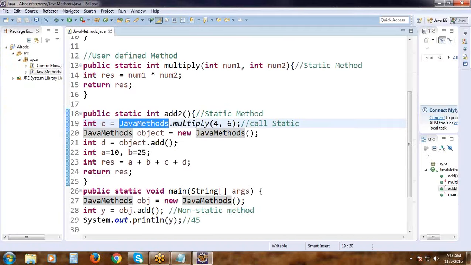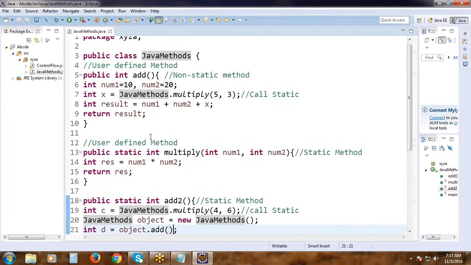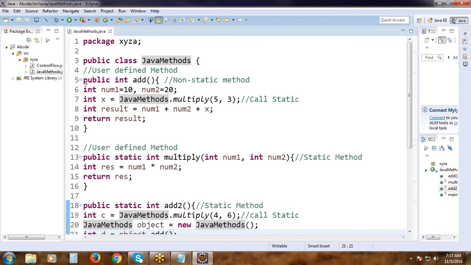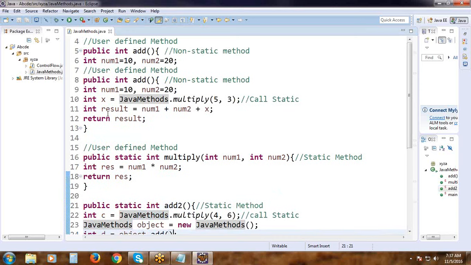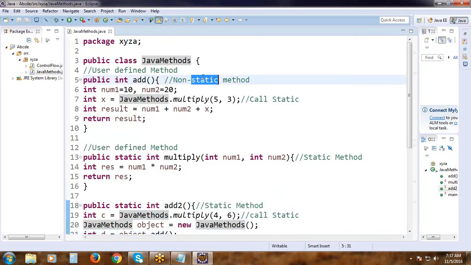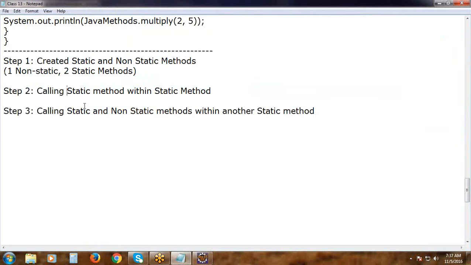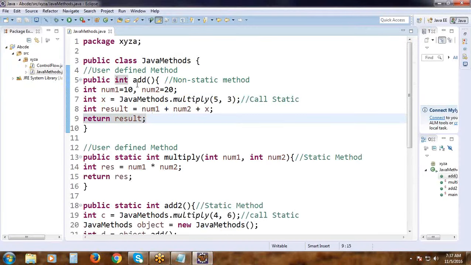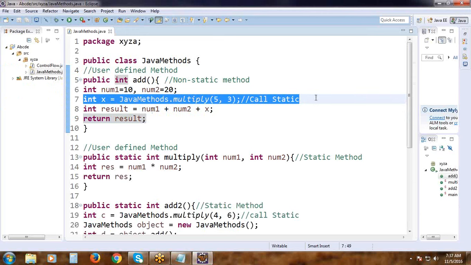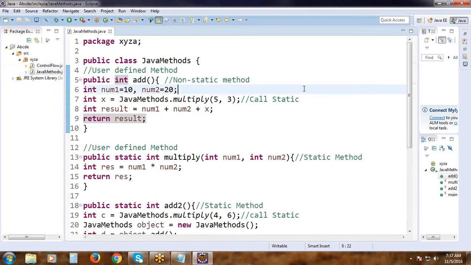Observe this calling of static and non-static. This is non-static, na? Here we are calling a static method within a non-static method. Observe the first one: calling a static method, on the 7th line, within a non-static method.